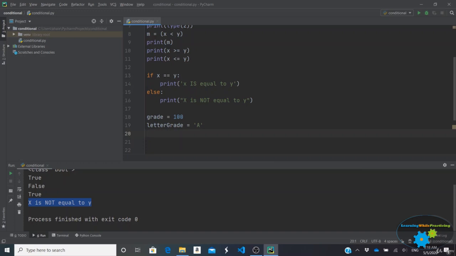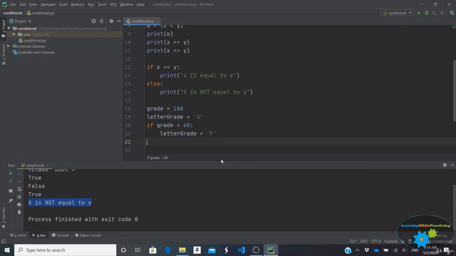We need to go over different conditions in order to find out what would be the letter grade corresponding to this student grade. So we do an if condition for the grade. We say that if the grade is less than 60, so this is the fail grade, the letter grade here would be equal to F. We need to add another condition, but not only one condition. We need to consider the case in which the grade is greater than or equal to 60 but less than 70, or greater than or equal to 70 but less than 80, and so on.